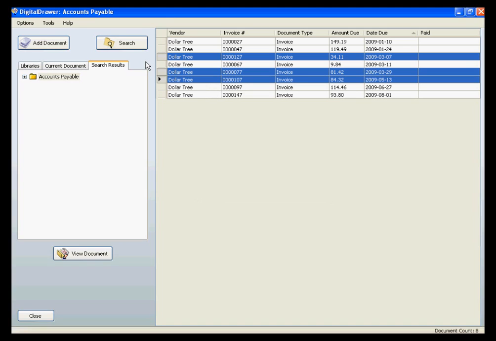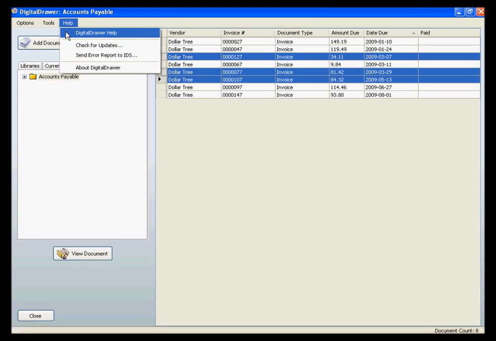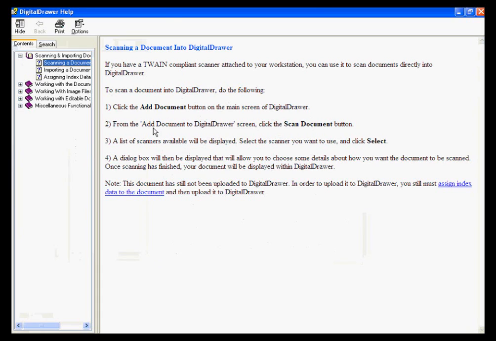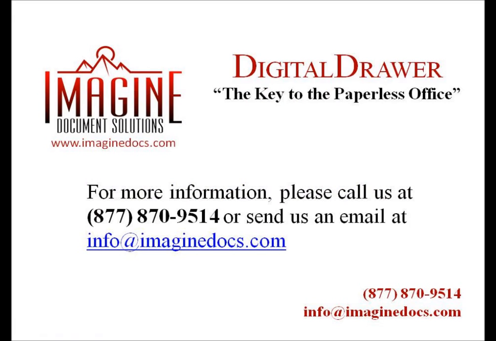As you can see, DigitalDrawer was designed to be very easy to use, but if you need help determining how to do something within DigitalDrawer, there's a complete help manual which explains exactly how to work with DigitalDrawer, complete with step-by-step instructions. This concludes our demonstration on how to organize and find your accounts payable documents within DigitalDrawer.